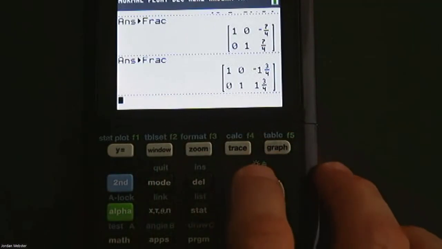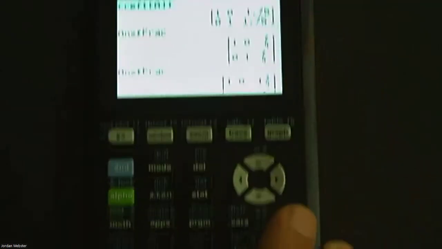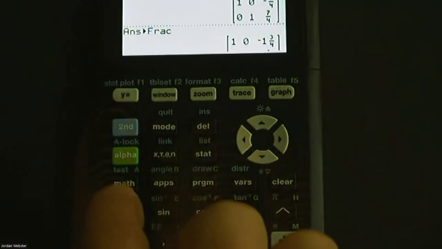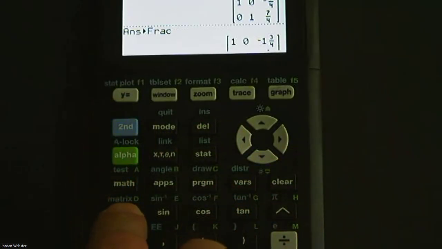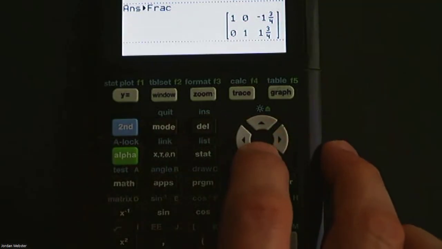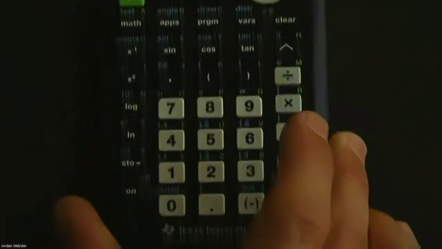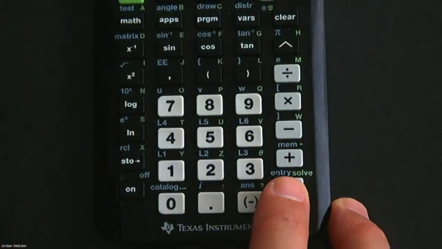Now you'll notice that earlier I was doing RREF, and you can still, if you want to, go back into the matrix menu and then pull up your RREF. But once you've done this a number of times, it's easy just to hit second and then the enter.